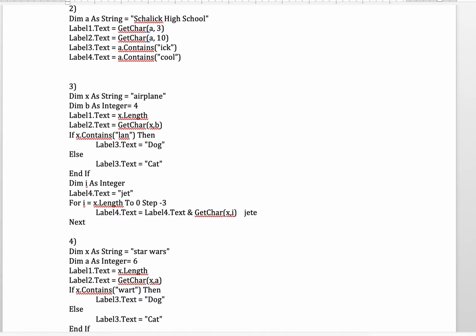and then we're going to loop. We're going to go in steps of -3, so 8 minus 3 is 5. So we're going to add to label 4. We're going to take the old label 4, which is this, and add the character from airplane, the 5th character. So 1, 2, 3, 4, 5, which is the L. And then we're going to go down 3. 5 minus 3 is 2. So we want 1, 2, the 2nd character, which is I. And then the I in the loop.